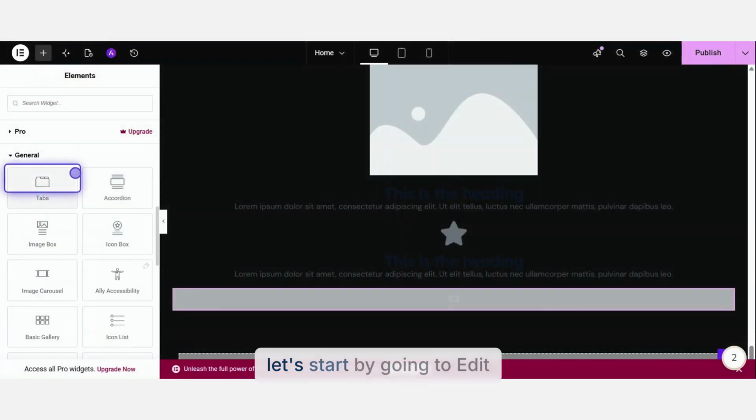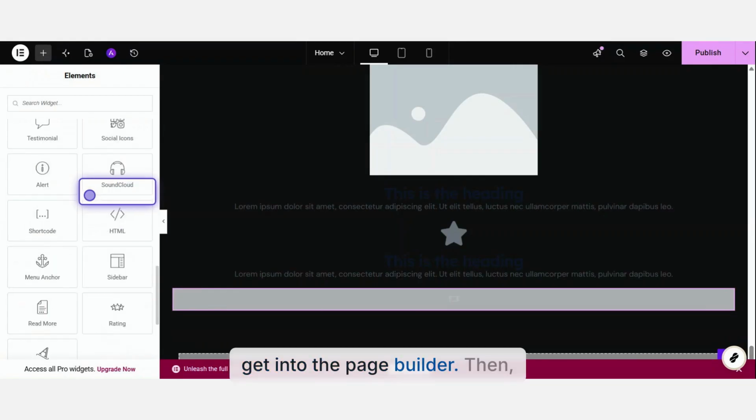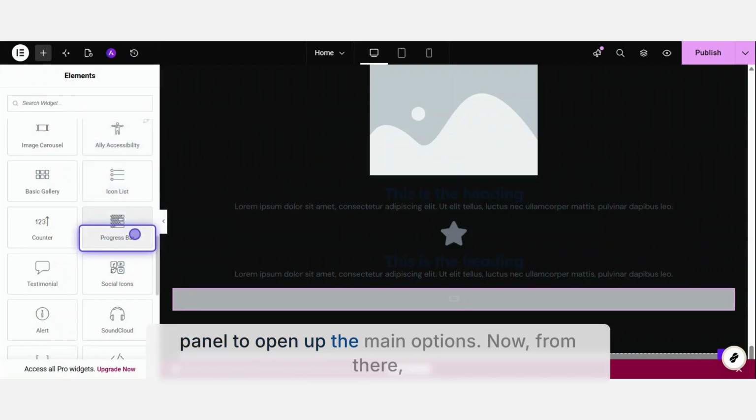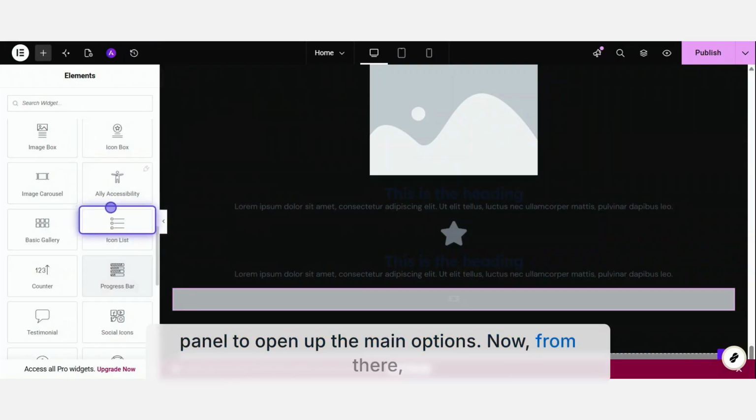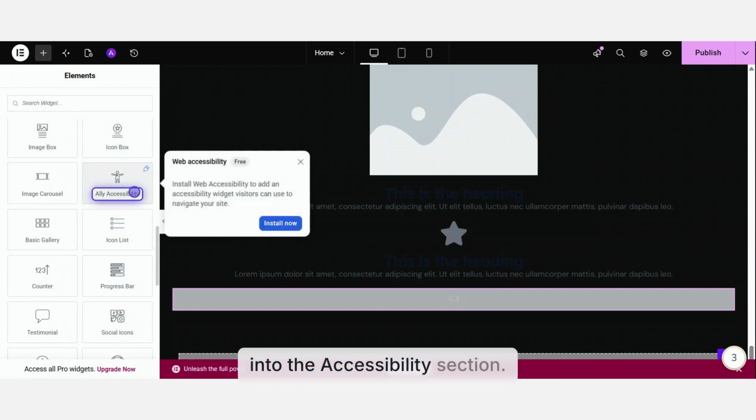All right, let's start by going to Edit Home with Elementor so we can get into the page builder. Then click on General in the Settings panel to open up the main options. Now, from there, click on Ally Accessibility to jump into the Accessibility section.